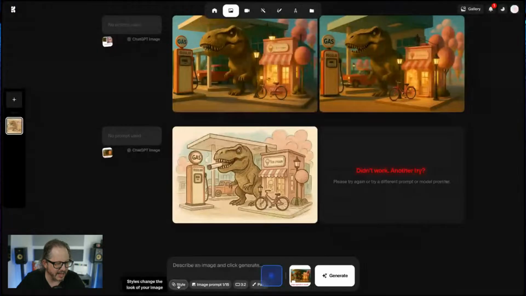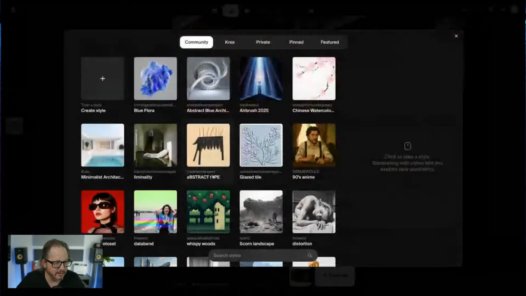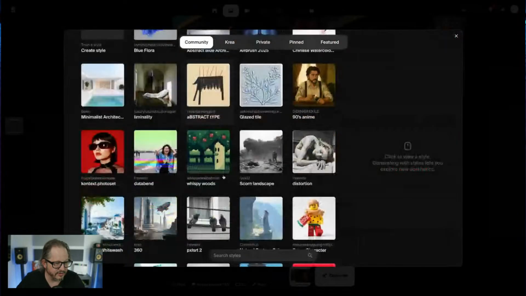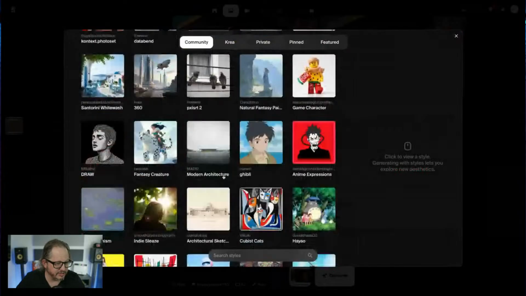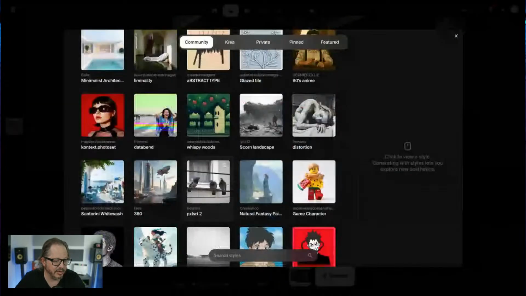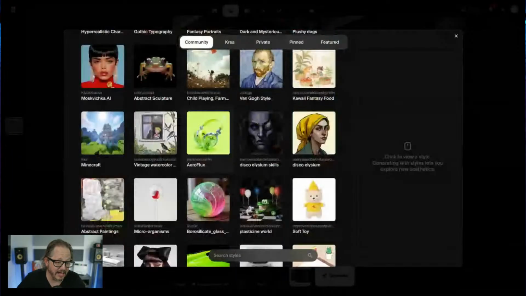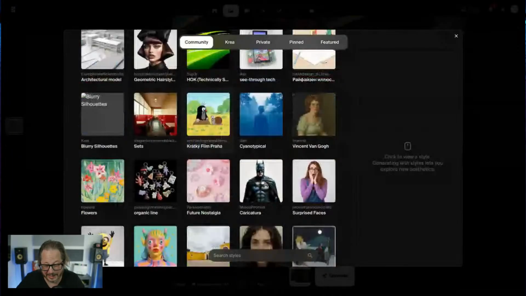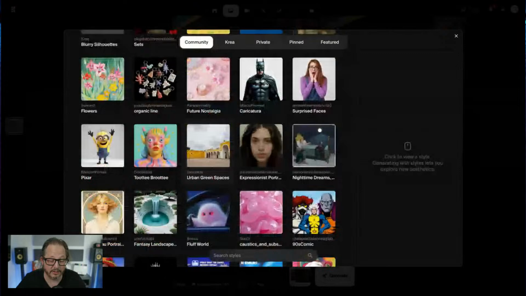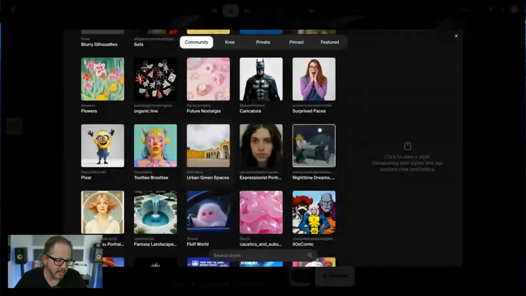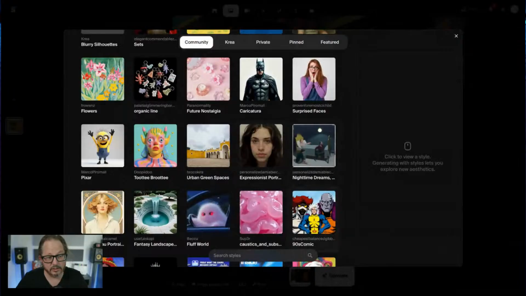We do have a styles function here where you can choose different things that you want. These are styles that people have created, which I think could be really useful, right? This gives you a lot to just dive into, especially if you're struggling with ideas. It happens all the time where you're trying to figure out what to produce. Having some of these styles is really useful.